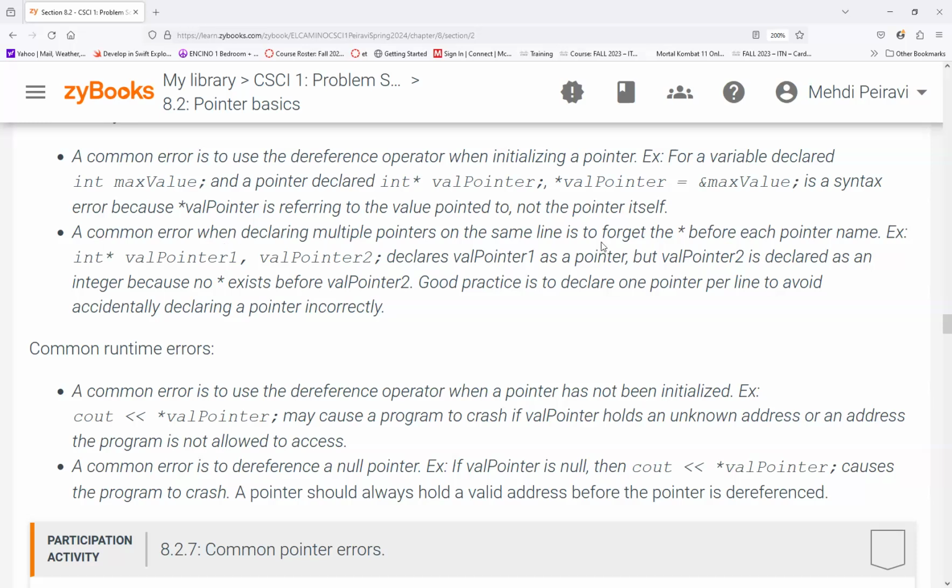Another common error is when declaring multiple pointers on the same line. If you forget a star before each pointer name, for example, int *valPointer1, valPointer2, it will declare valPointer1 as a pointer, but valPointer2 is declared as an integer because there is no star before valPointer2. In this example, valPointer1 is a pointer because you have a star here, but the second one is not a pointer, it's a regular integer variable. It's good practice to declare one pointer per line to avoid accidentally declaring a pointer incorrectly.